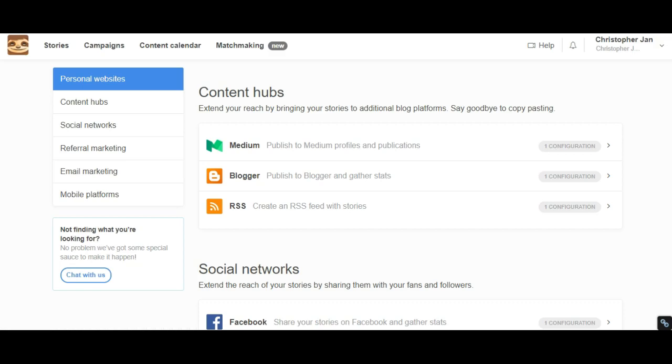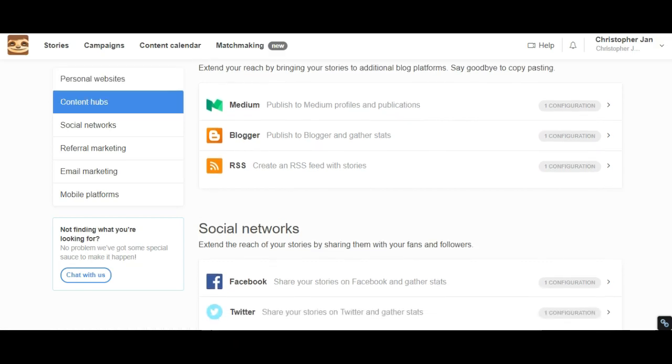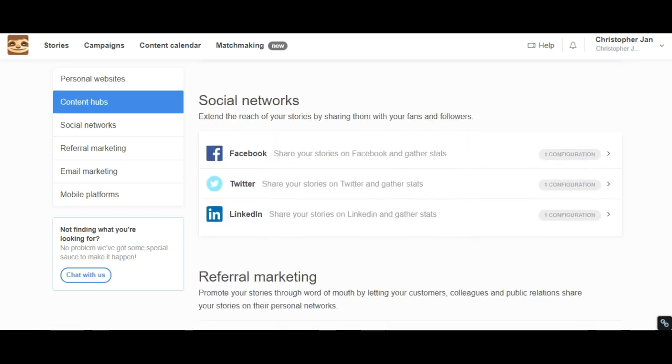So, you know, greater reach and better content marketing for you. Next is the social networks. For now it's limited to just Facebook, your page, Twitter, your Twitter handle, and then your LinkedIn profile. So just the three of them.